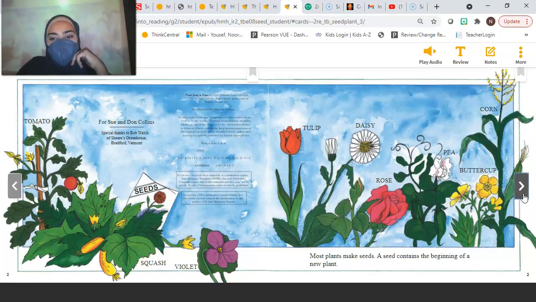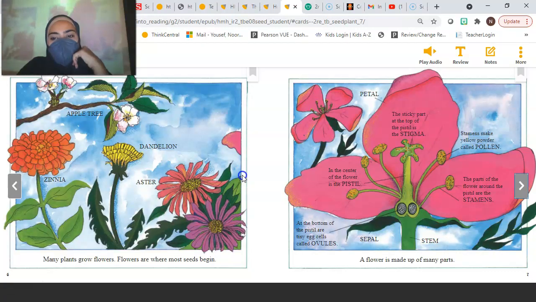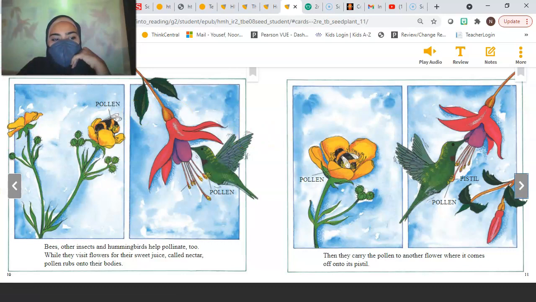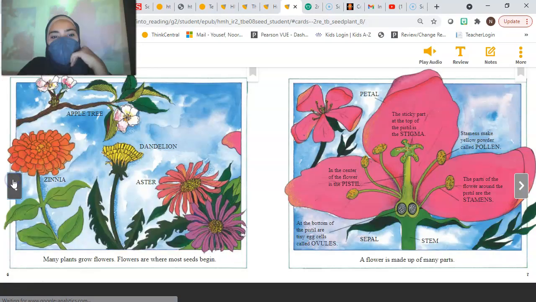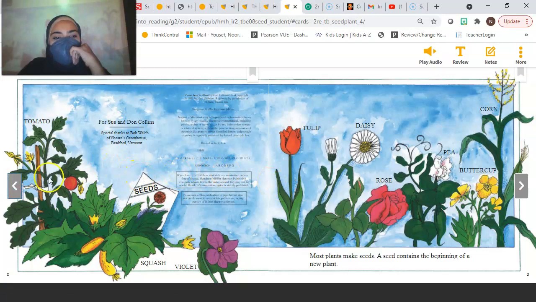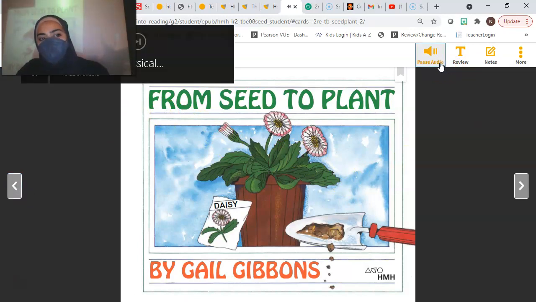I'm just going to look through it real fast. Look at the pictures she's using here. Oh, she uses different pictures and labels to tell us about the plants. Why do you guys think she wrote it this way? Good, to show the steps on how to plant a seed. All right, let's go ahead and start reading. From Seed to Plant by Gail Gibbons.